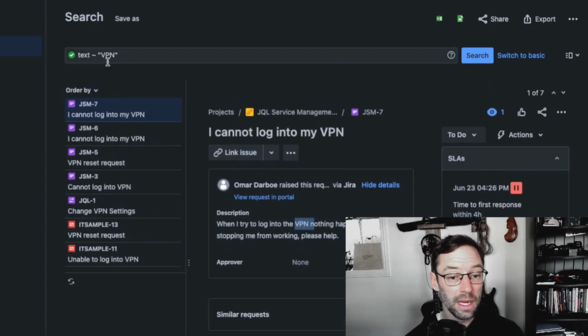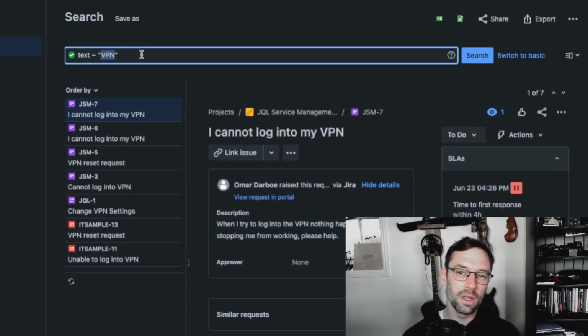This is a great way to look for specific phrases or keywords that might show up not as a component or a label or something else, or to dig through comments to see if someone mentioned a specific name, location, that kind of thing. So when I run this, Jira brings me back every ticket with VPN in it. All right, let's go back to our full query.